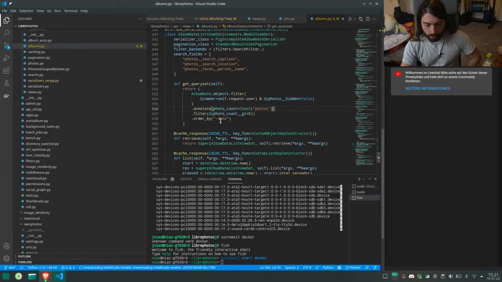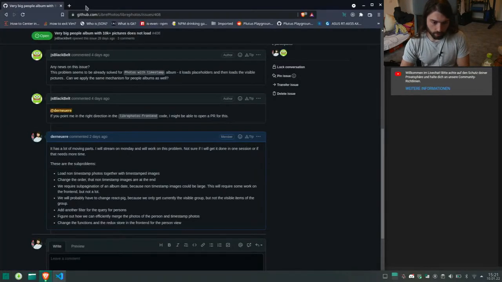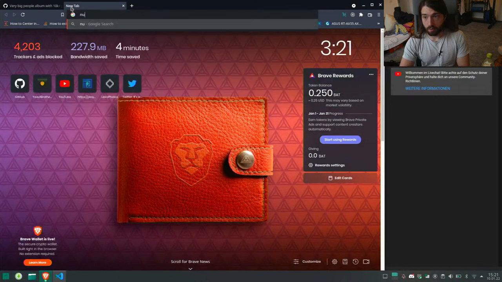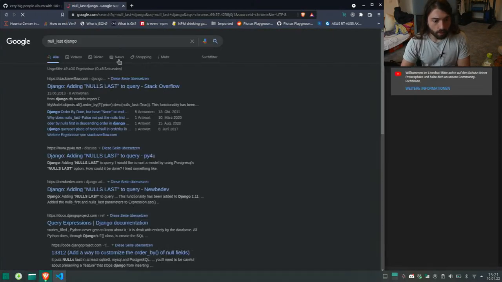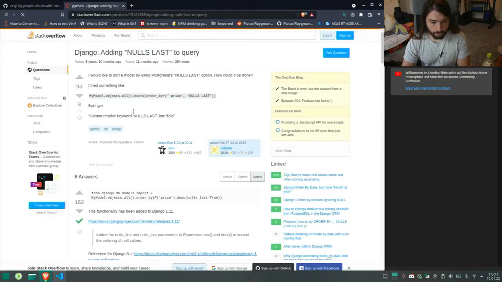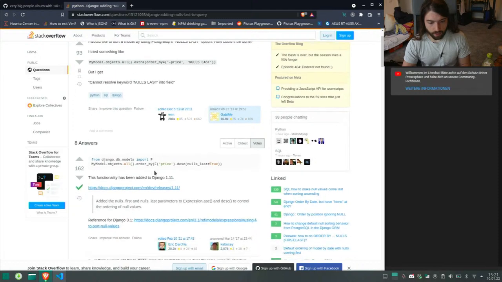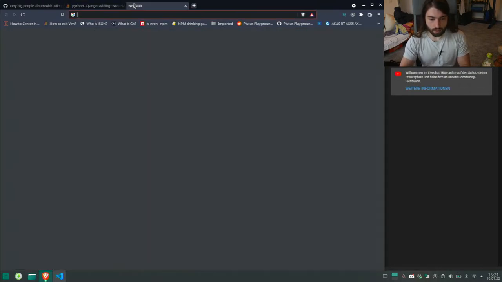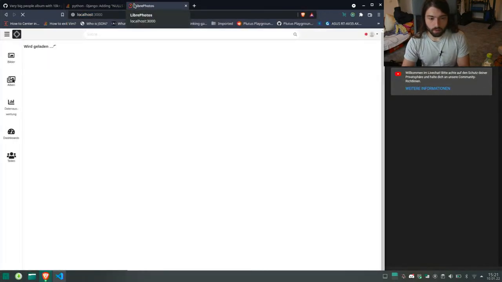So we have here the order by date, and we want to add nulls last in Django, I think, something like that. Null last query, yes. So we have to do an F field like that, and then have to do it like this. And then we can add the nulls last, because if we now go to localhost, we currently load it first. So it loads up. Yeah, so it shows no timestamp at first.